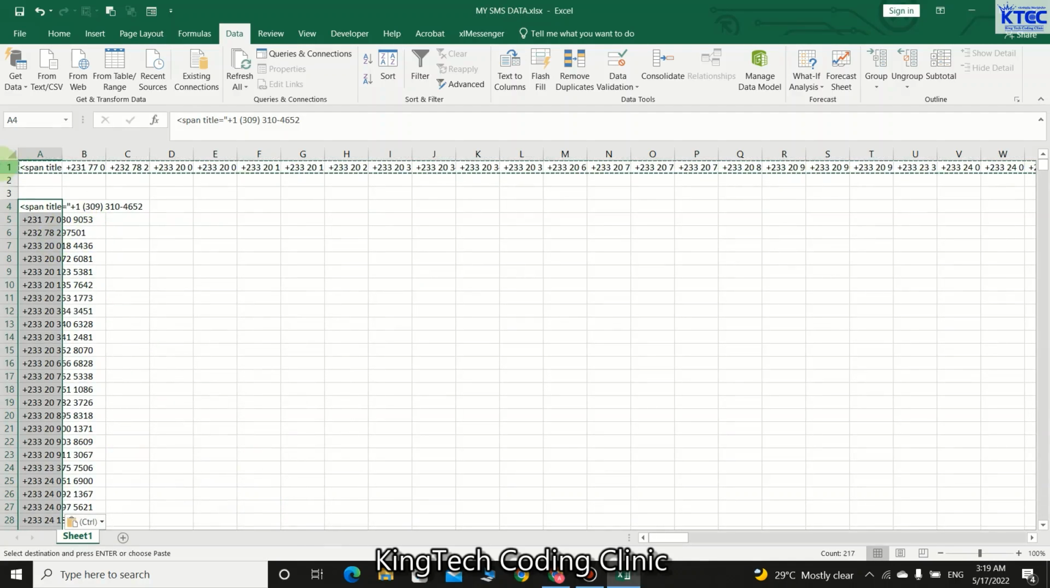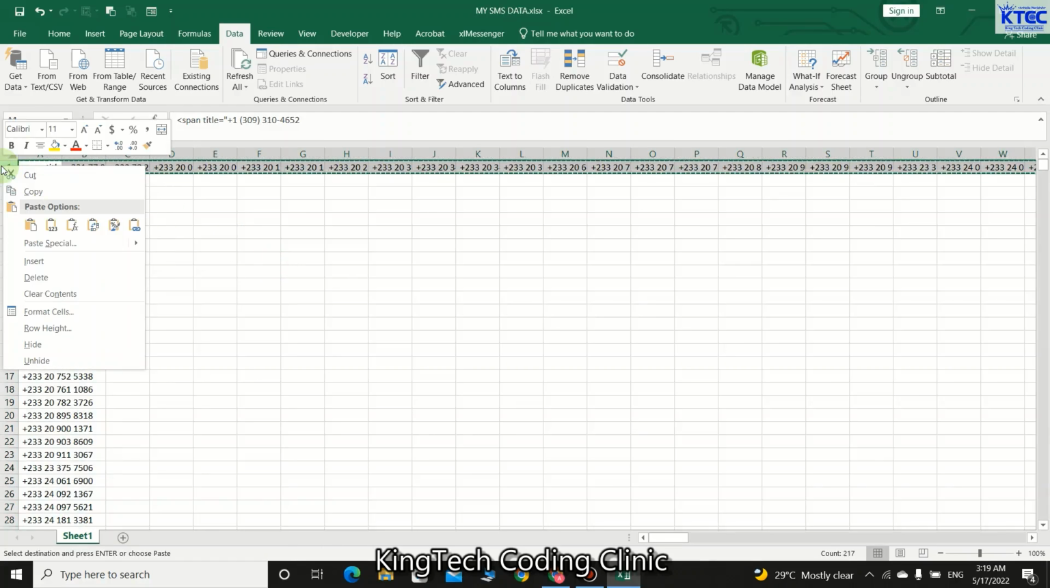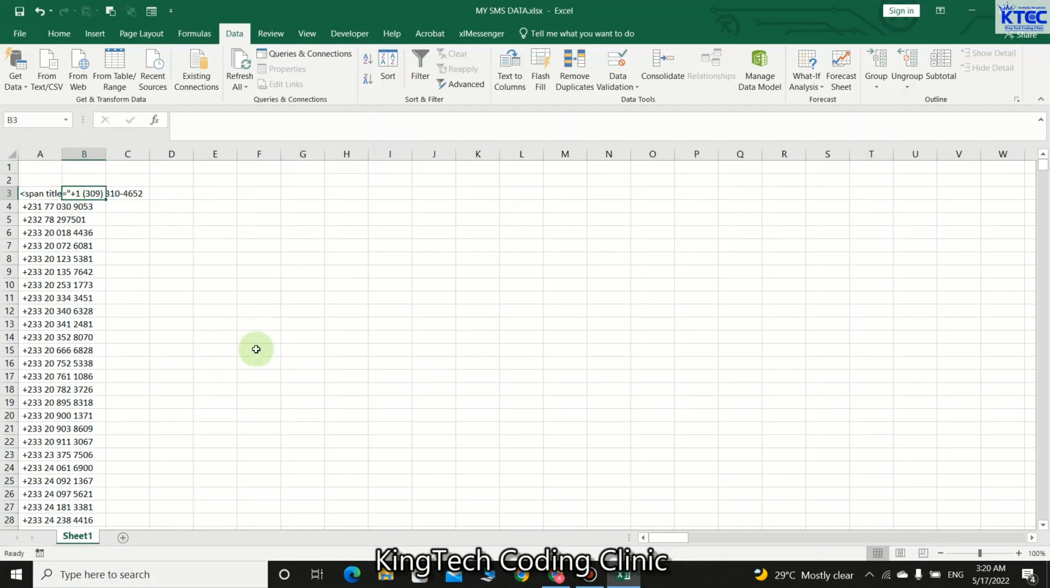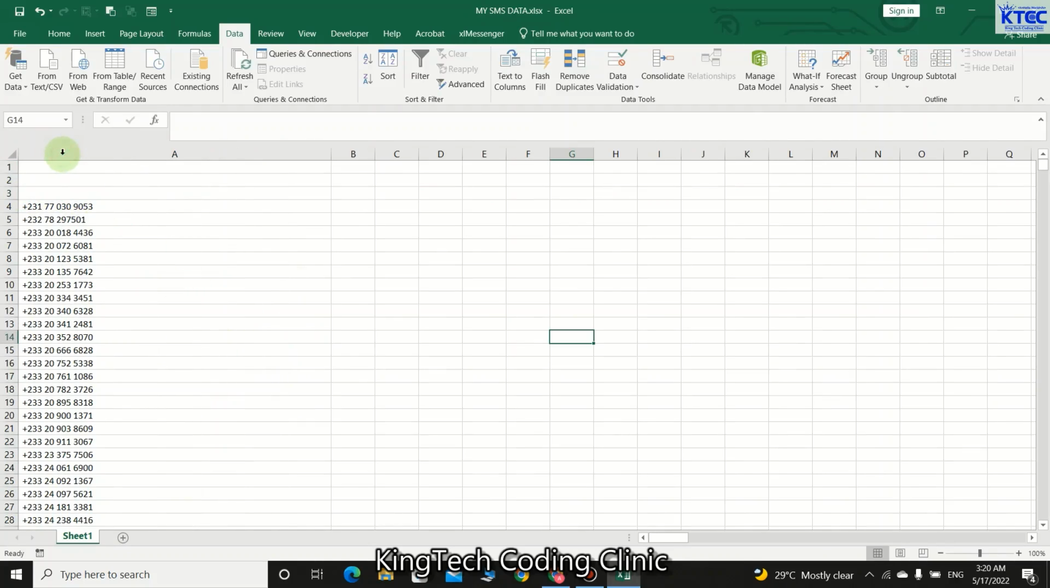After that, you can select this row once again, right click and delete that row. So now that is gone. I can delete this first contact here as well. Done. Just double click here to maximize the column for you, and then you can go ahead and do the formatting we'd want to do.